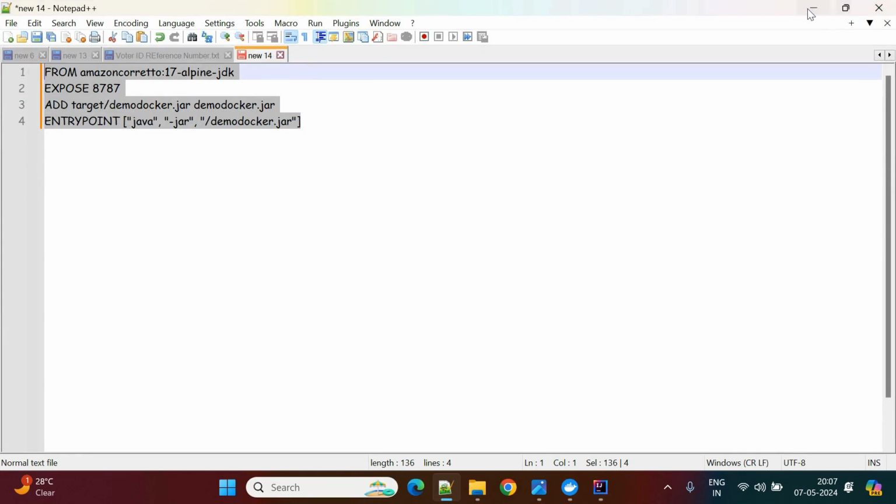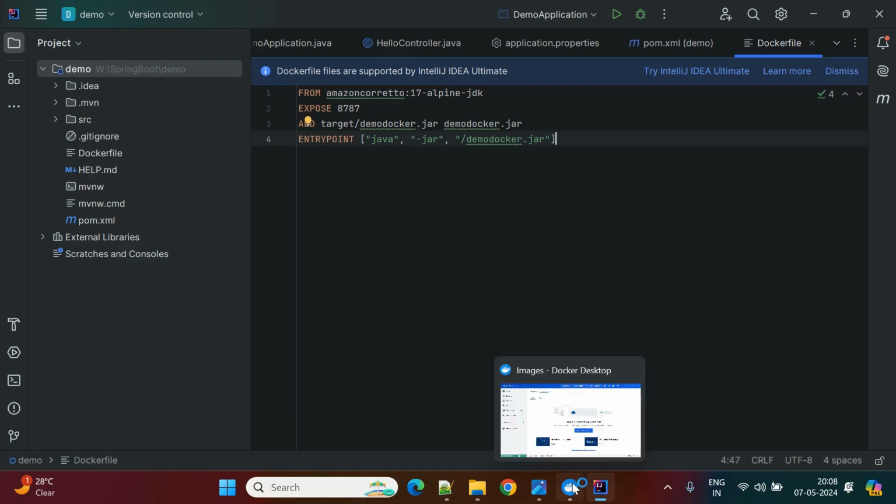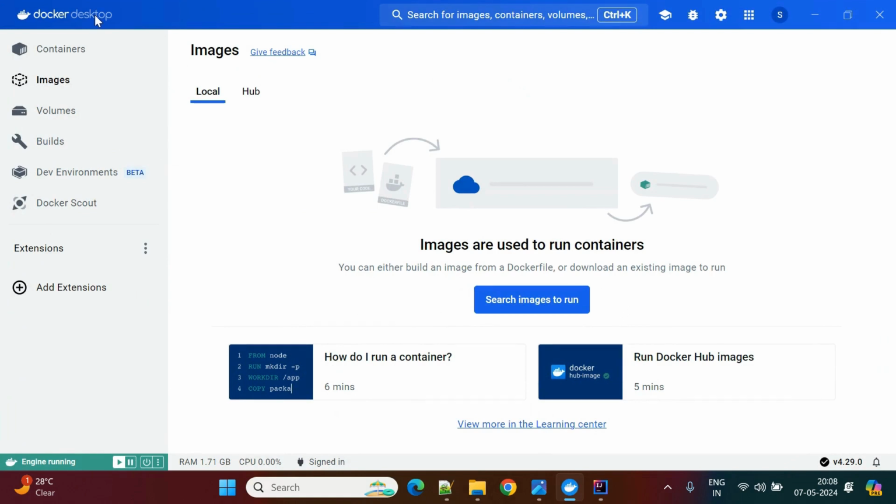I'll explain them. The first step is FROM: we are pulling the JDK image, version 17. After that we are exposing the port 8787, and we are creating the demo-docker jar using Maven. Then this is the entry point of our Docker image. So only four steps are required to convert this Spring Boot application into Docker. And to do this, we also need Docker Desktop.